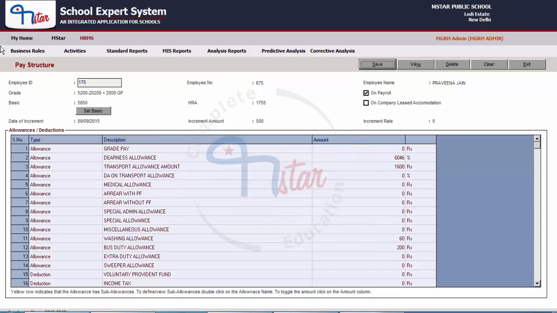The new basic shows against the basic amount on the screen. The effective date also appears on the screen. This basic amount will be used for all the calculations of salary of the employee, and this would be pay in pay band if we consider the 6th Pay Commission government rules.